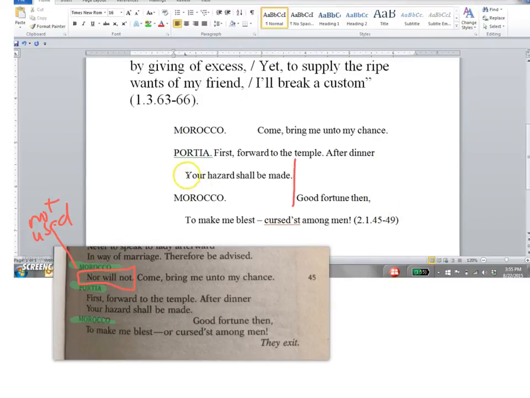So you see this line, your hazard shall be made, good fortune then. These 2 lines equal 1 line of iambic pentameter, and so this line completes this line, and that's why it starts this far over. So that's quoting from a play.